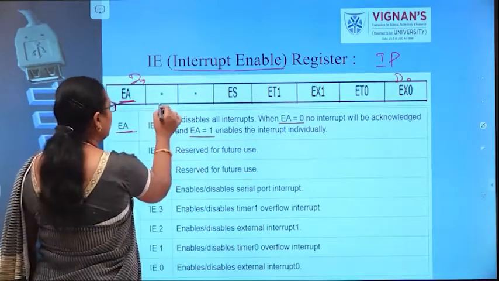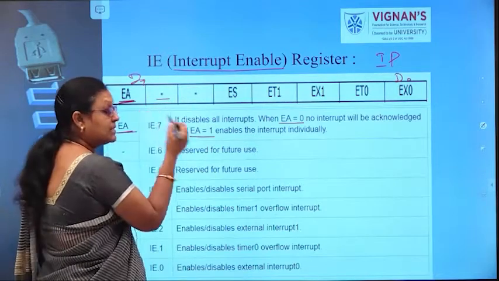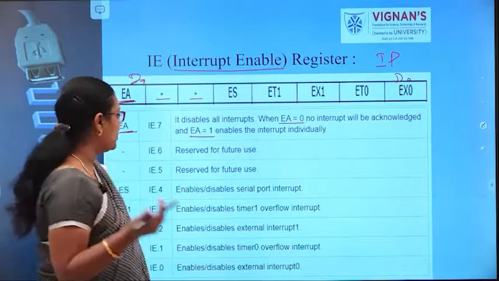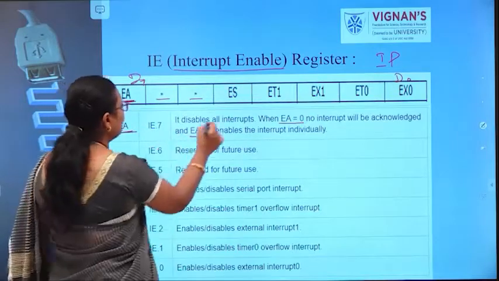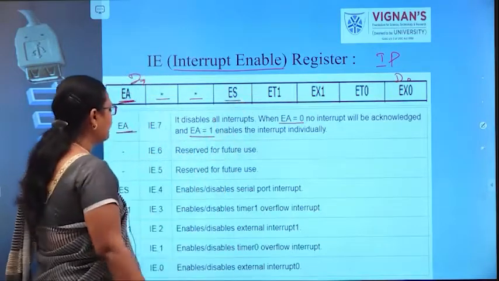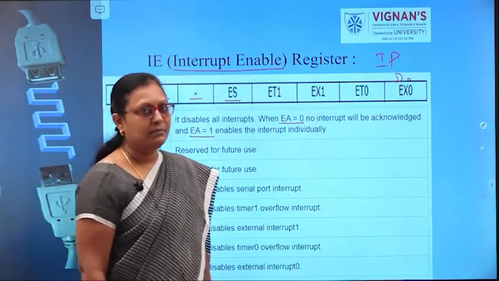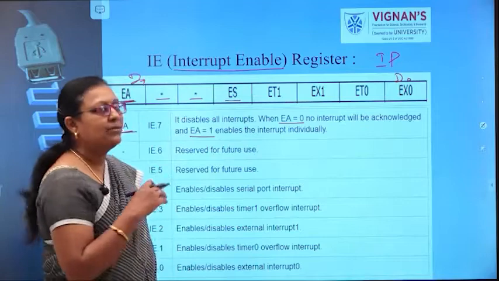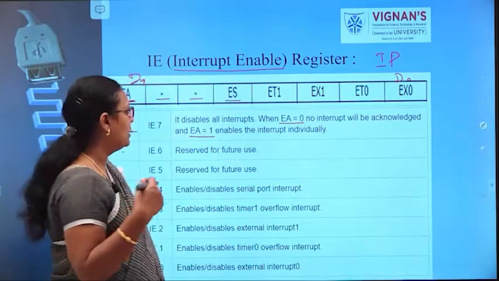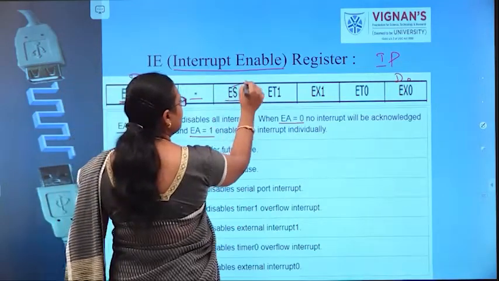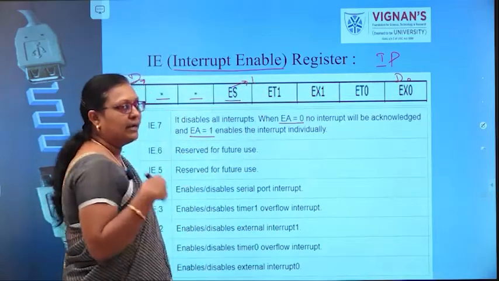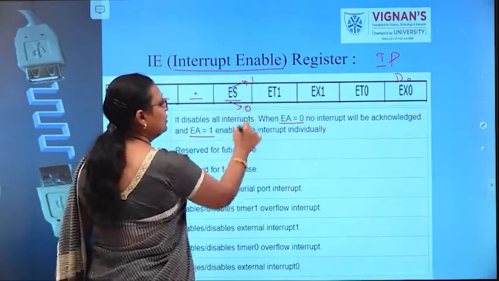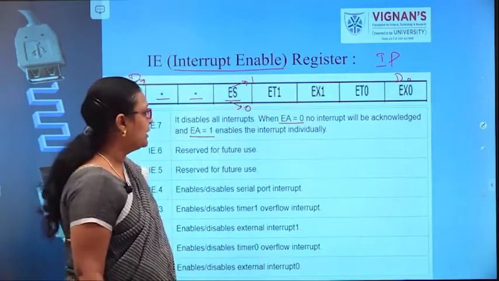Bit number 6 and bit number 5 are reserved for future purposes, and bit number 4 is the serial port interrupt bit. This bit will either enable or disable. If this bit is equal to 1, it will enable the serial port interrupt. If this bit is equal to 0, it will disable the serial port interrupt.